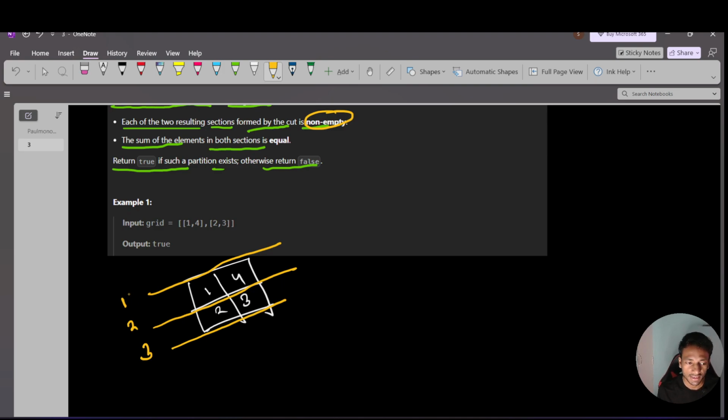First we'll check whether this cut is valid or not. The first cut is not valid. Why? The first condition is not satisfied: after the cut, the two resulting sections should be non-empty. But if I cut here on line 1, this will be section 1 and this will be the rest, section 2. You can see that section 1 is empty, but both sections should be non-empty. So this is not a valid cut.